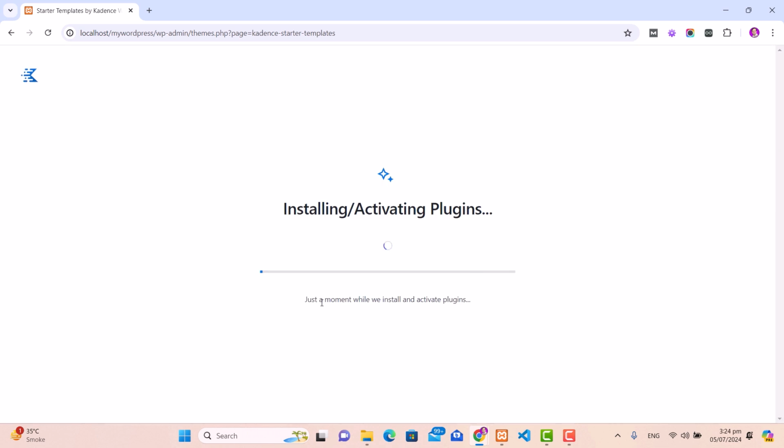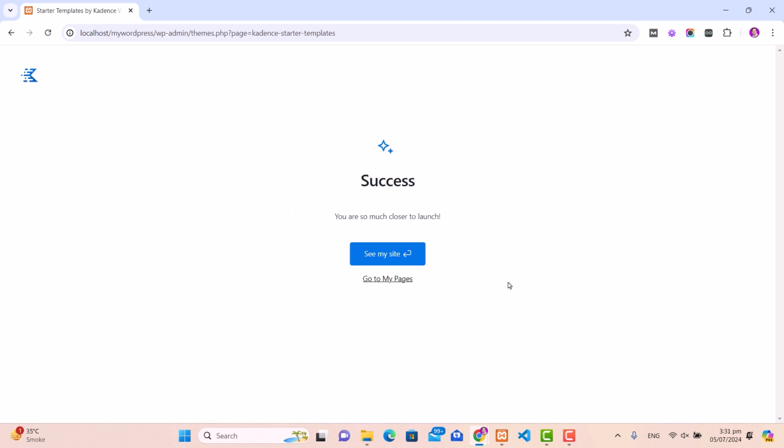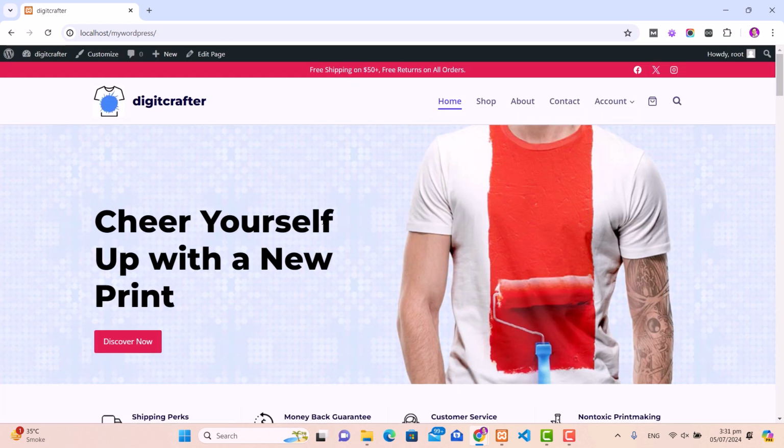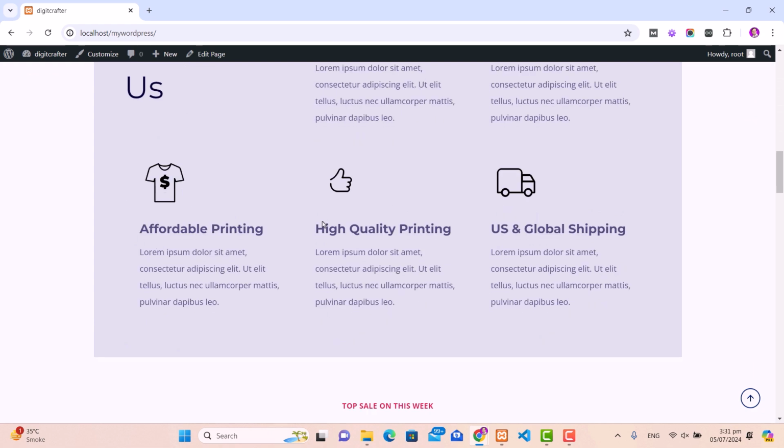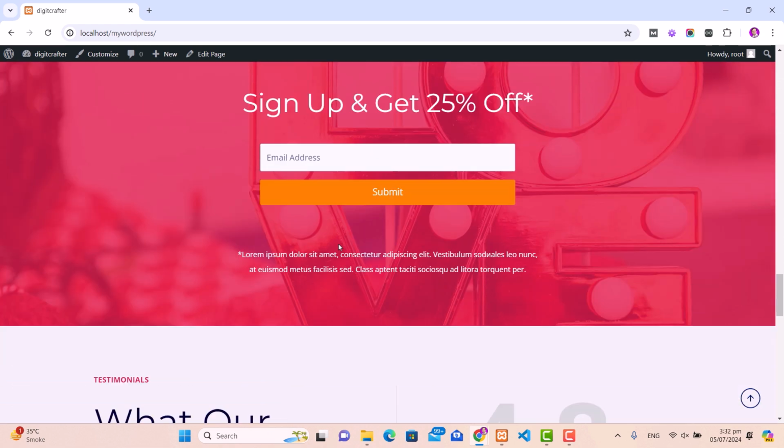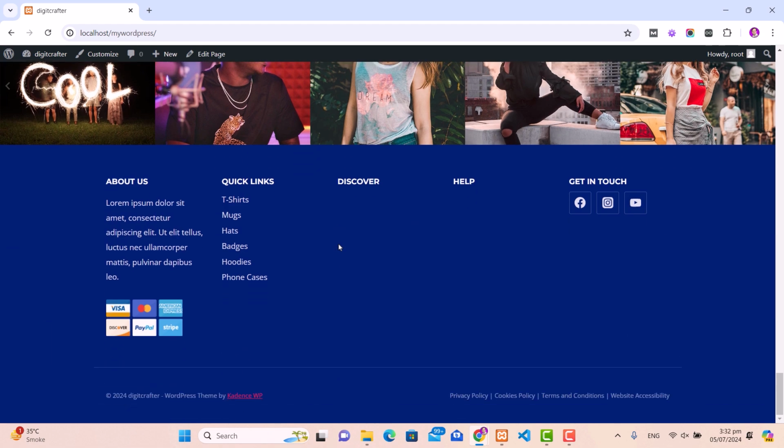Now it's going to take a few moments to install and activate our plugins. And friends, you can see that our plugins are installed and activated. Next click on See My Site, and you can see here this is the layout of our e-commerce website. Next we are going to customize this layout according to our requirement.